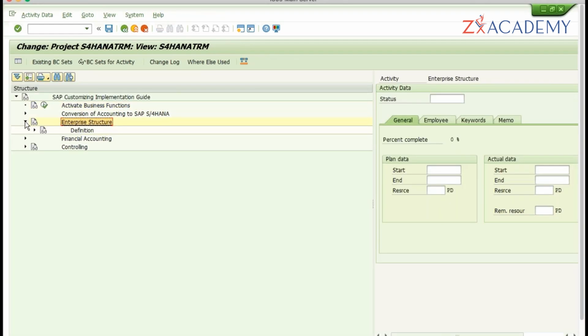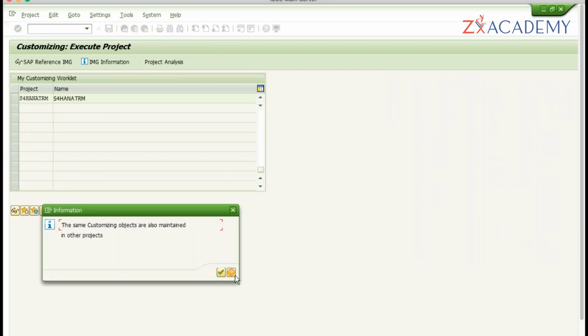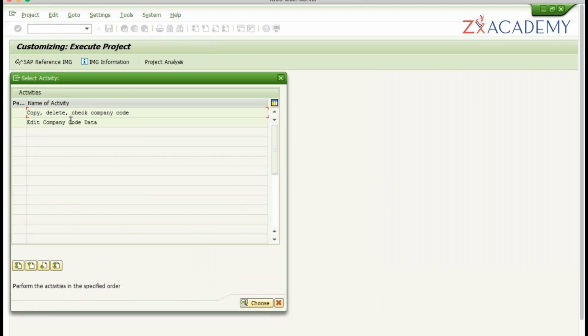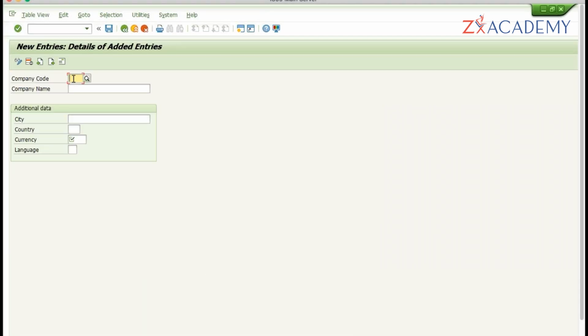So in the standard customization, go to enterprise structure, definition, financial accounting, edit, copy, delete, check company code. Edit company code, new entries, create your own company code. I am giving it as TRM.